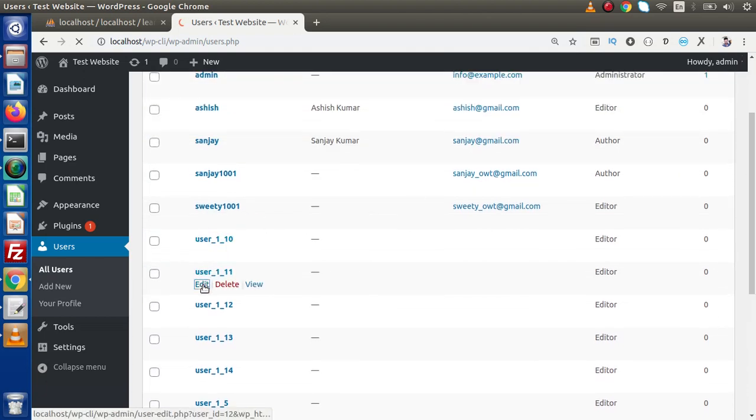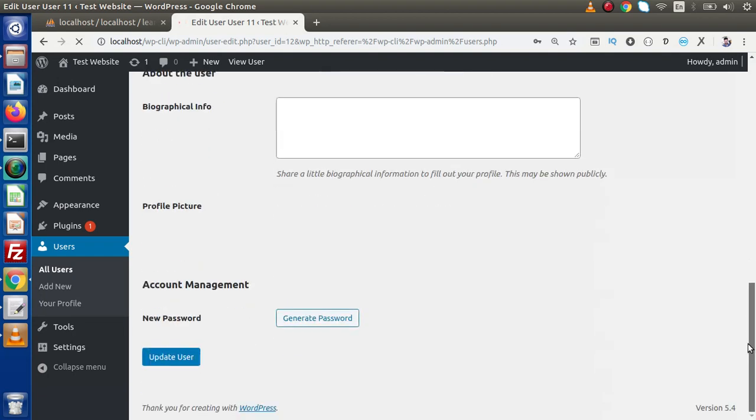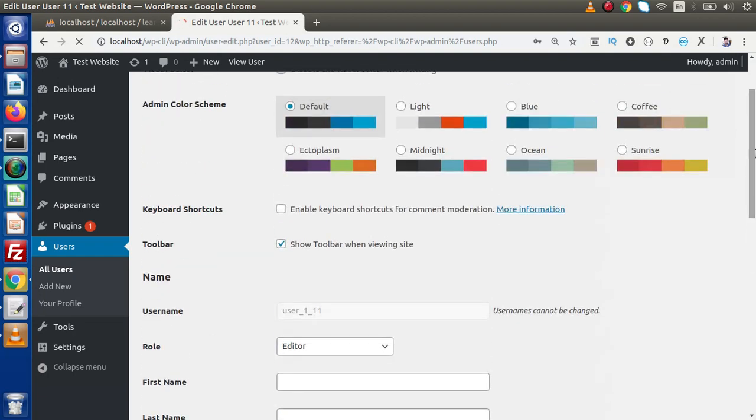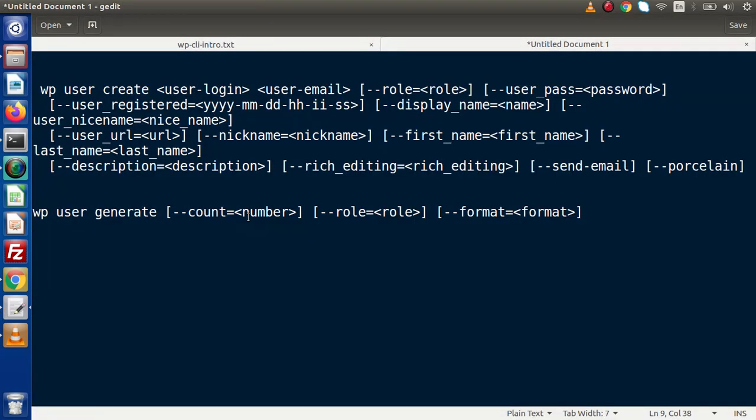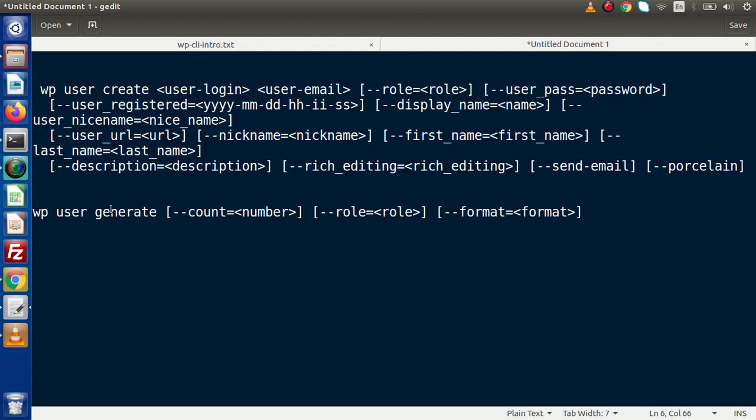If we click particularly on any specific user, we can see that it's an editor, username, nickname, like display name, and so on. So this is the use of create command as well as generate command. By the help of create command, we can set all custom details. But remember, while using this generate command, we are going to generate random users. Inside this, we are not able to set like user login, user email, password, and so on. Only the thing we need to set called count as well as the role what we want.